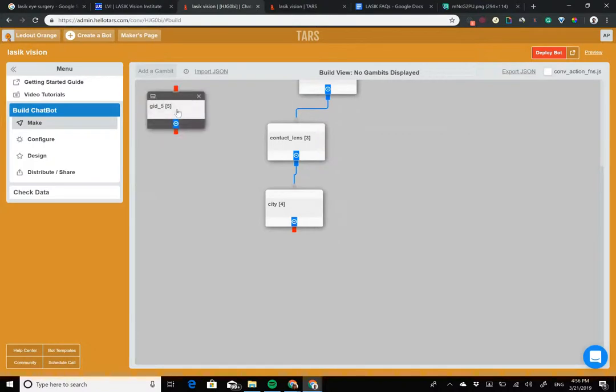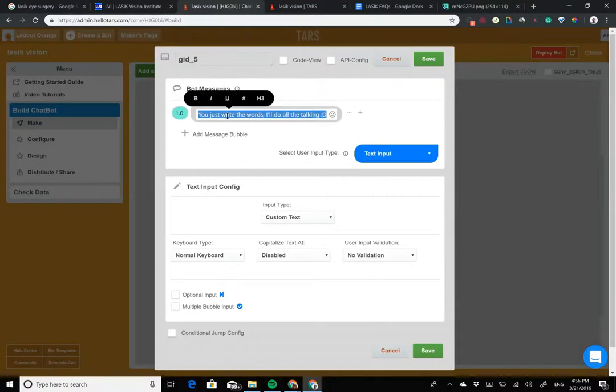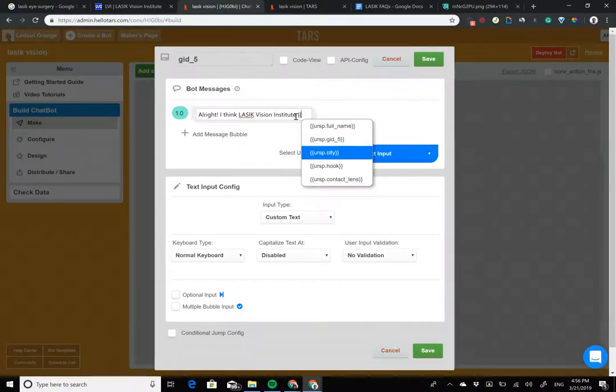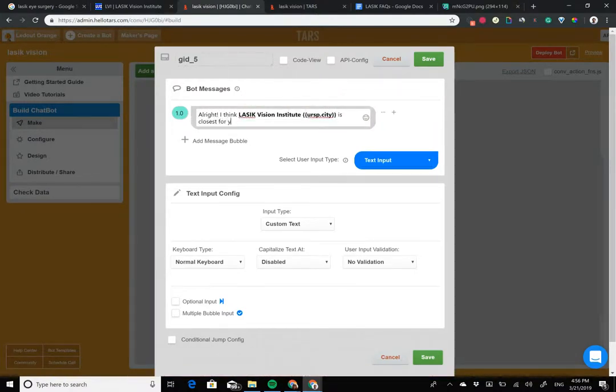So contact lenses, city. Now I think we are going to go straight to city, contact lenses, preferred appointment date, preferred appointment time. All right. I think LASIK Vision Institute. And I'm just gonna again acknowledge their input. I'm going to say LASIK Vision Institute is closest for you.